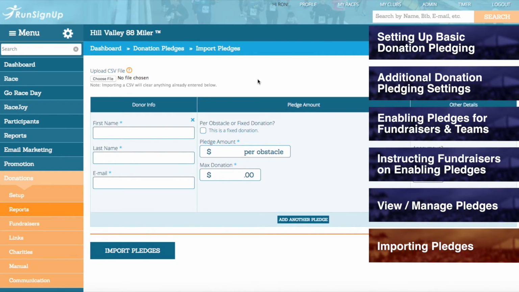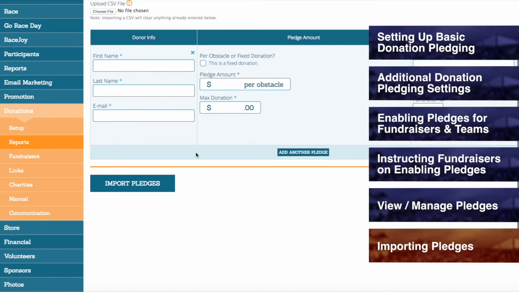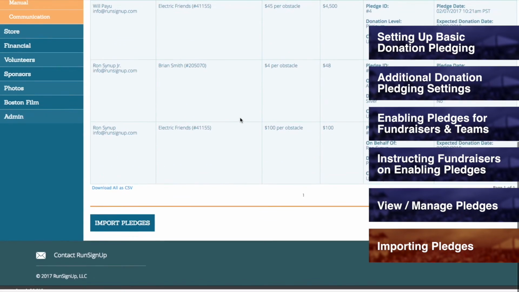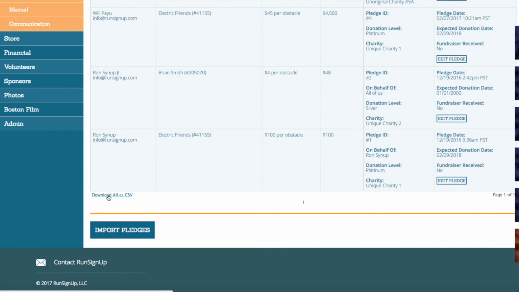If you have a long list of pledges that you would like to import, then you will likely want to upload a CSV file instead of importing each pledge manually. To get a sample CSV file to use for importing, simply go back to the report for donation pledges and download the existing report as a CSV.